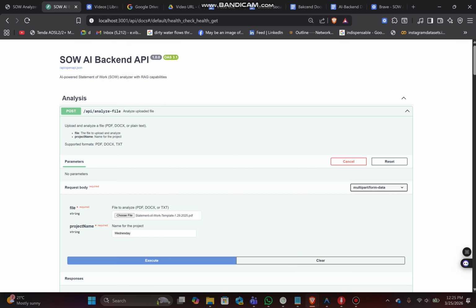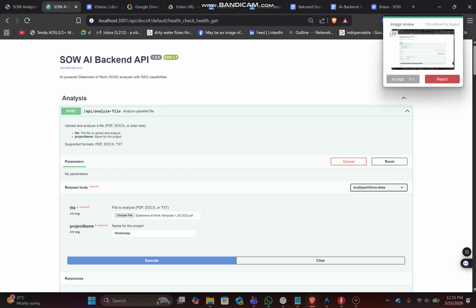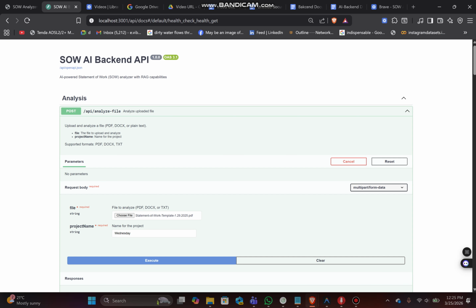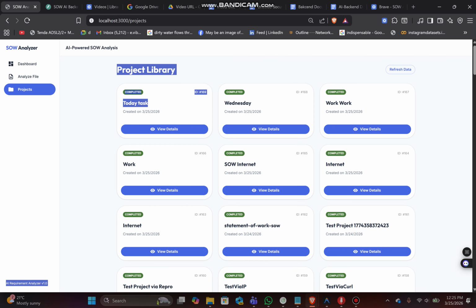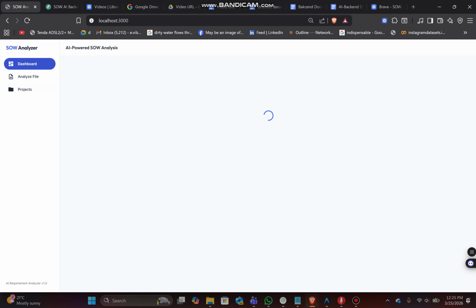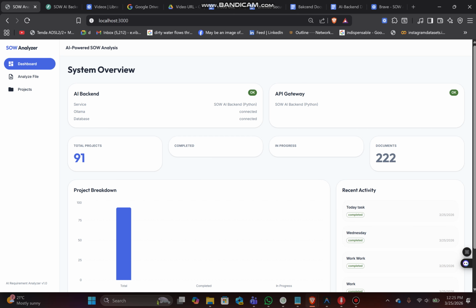Hello everyone, I have completed the full stack application regarding the AI requirement analyzer, where the web application is suitable and reliable for the IT team and the managers. Here we can see the dashboard for the SW analyzer, and it gives the static view of the AI backend and API gateway.